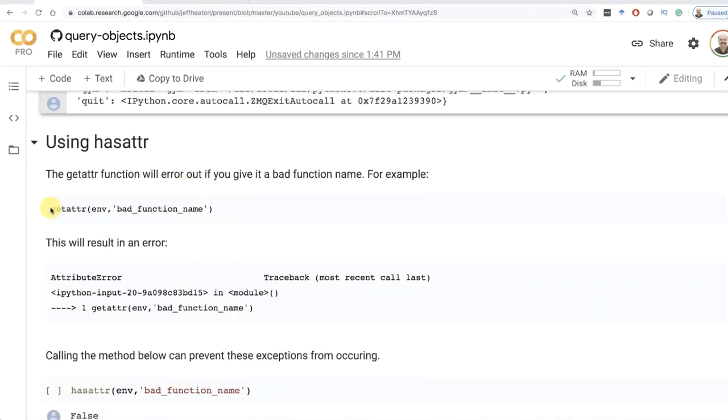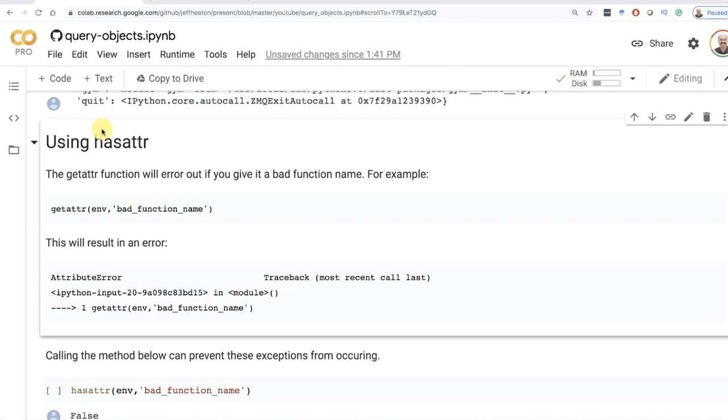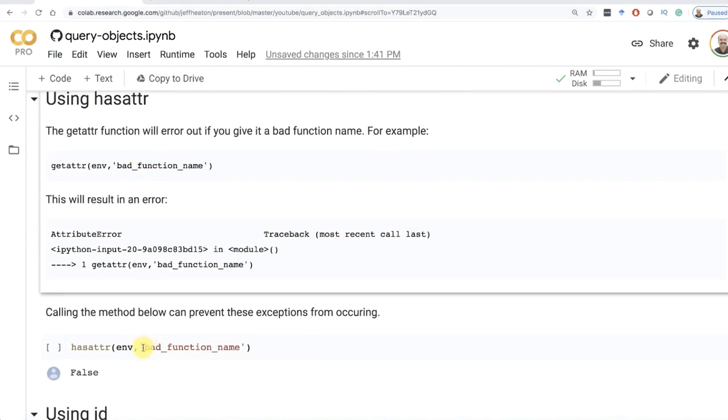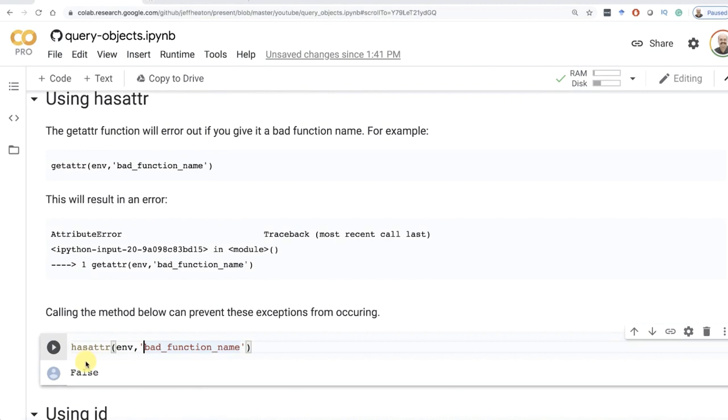Has attribute. This works like get attribute, except if you call get attribute and the attribute doesn't exist, you're going to throw an error. This just gives you a way of checking. This is like the in command in Python, but this lets you find out if this variable name actually exists, this attribute. So if I run it on the bad function name, it returns false. Whereas if I had simply tried to call bad function name, I would have gotten this error.